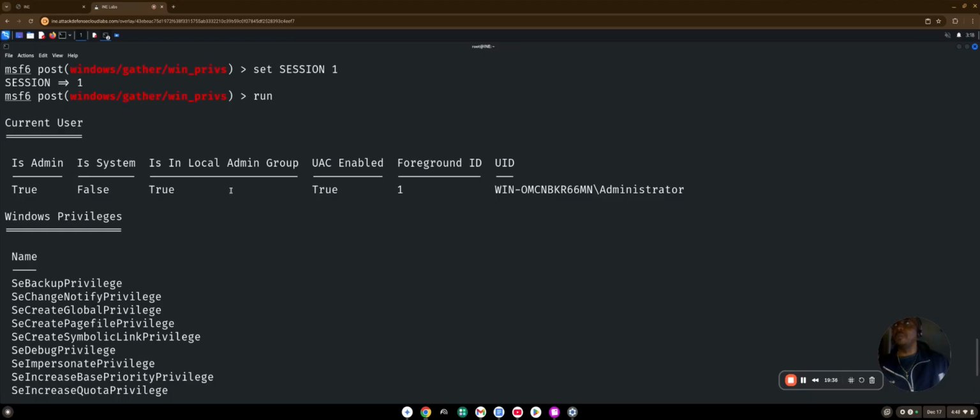All right, and it says it is in the local admin group. Yes, this account is in the local admin group. Is user account control enabled? Yes, it's enabled. All right, foreground ID is 1, and then here's my UID. All right, and it's that same administrator account.